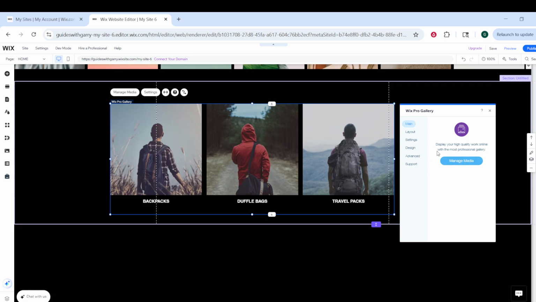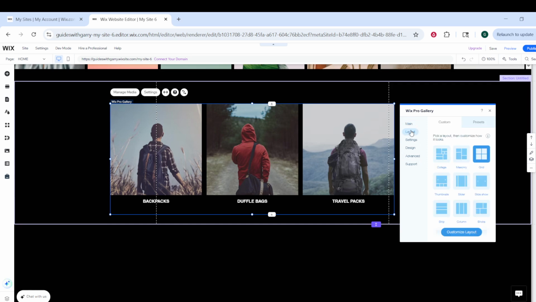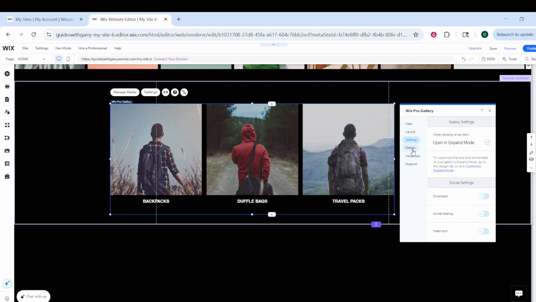Now find the image you want to resize. This may be an image in a section, a banner, a gallery area, or a simple standalone image placed on your page. Click directly on the image. When it is selected, you should see a border around it, along with small handles around the edges and corners. These handles are what allow you to resize the image directly on the page.